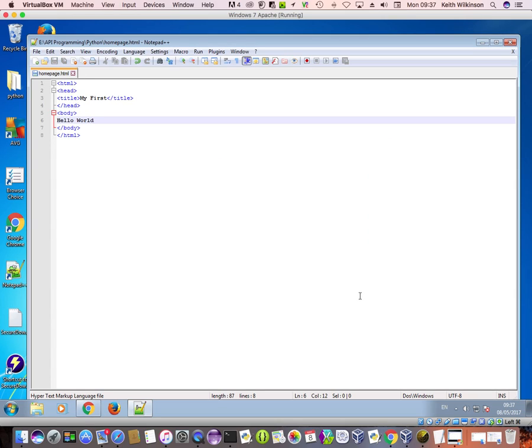If I click save, now notice what Notepad++ does. It turns all my tags into blue, and when I click on a particular tag, it also highlights the matching tag that goes with it. So I've got title, end title, HTML, end HTML, head, end head, body, end body. So Notepad++ has a way of helping you which you wouldn't get with Notepad.